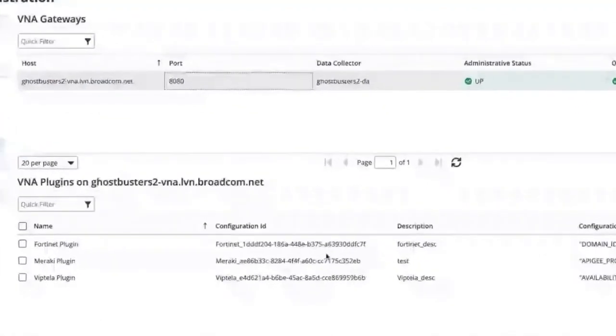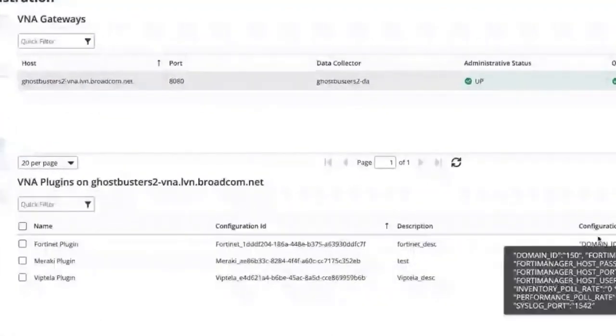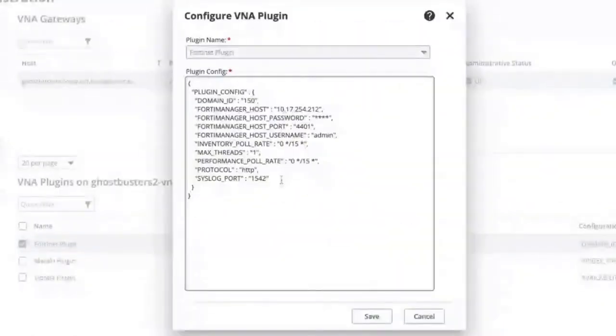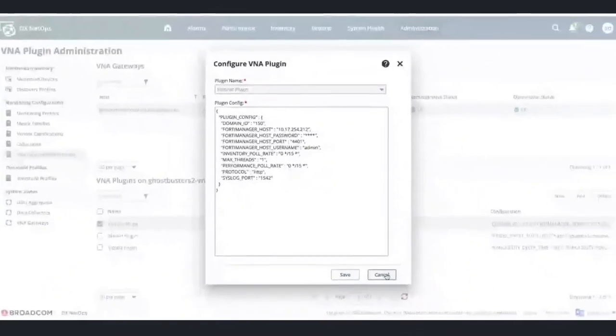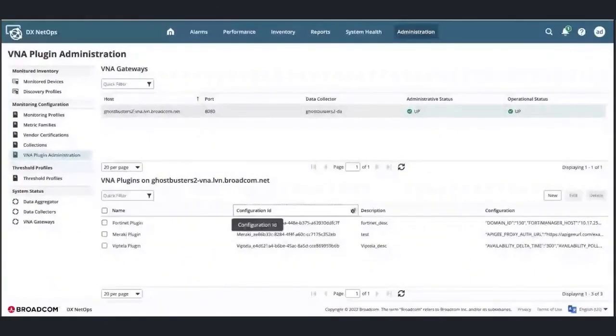We can look at the Fortinet example that we have currently being utilized, and we can see here that we have Fortinet Manager, host, the password, the port, username, the domain ID, default to 1. But basically, this is all in documentation. You configure this, and then just like all the other plugins, after a few minutes, you have the inventory begins to flow in, performance data shortly thereafter, events and alarms as well.